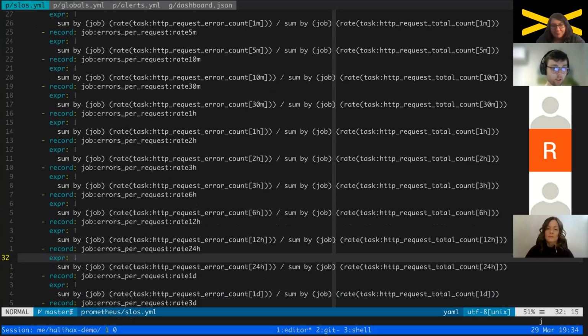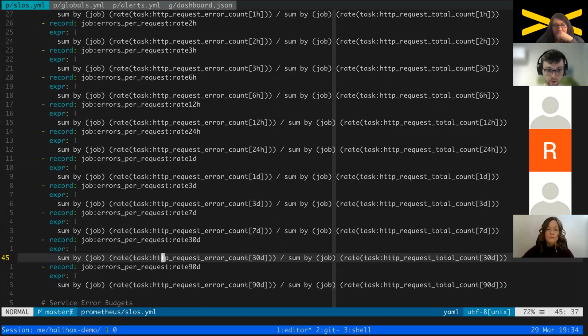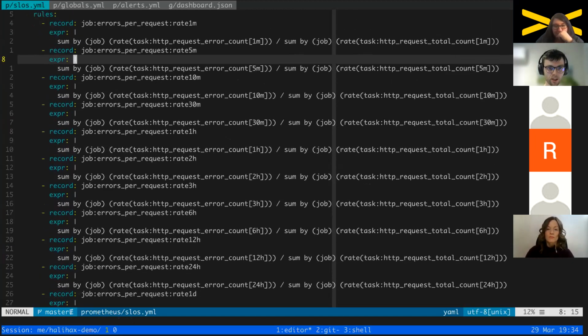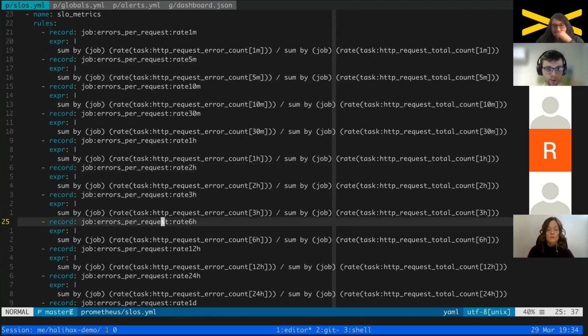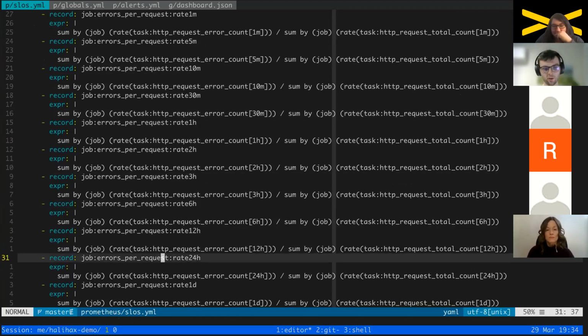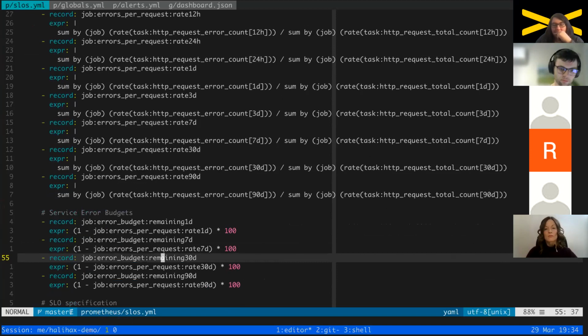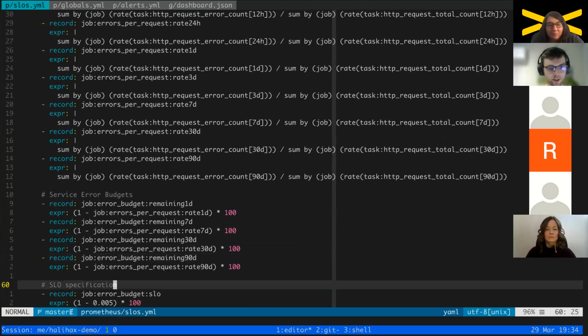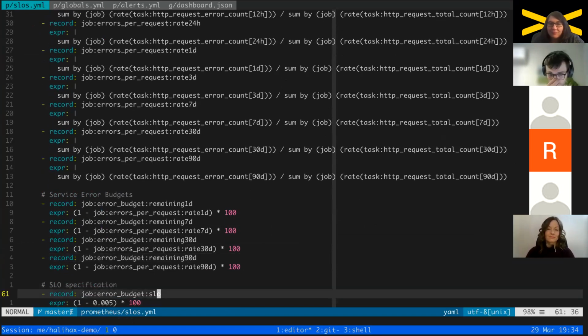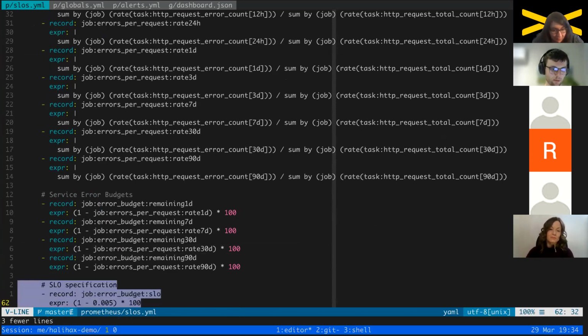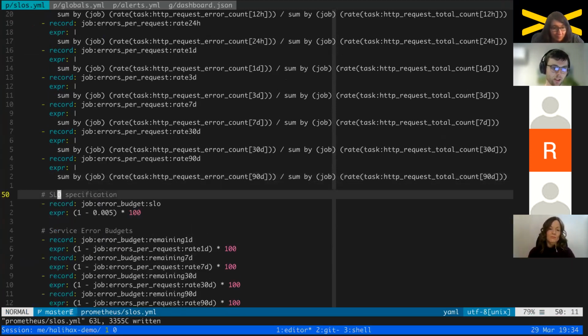And we do that for a bunch of rates, right? These are all time windows that we want to look at: 1 minute, 5 minutes, 10 minutes. In our demo we're actually not looking at all of these. I just added them, I don't really know why. But then the interesting thing that we're going to start looking at is, okay, maybe I'll pull this up a little bit just for clarity.